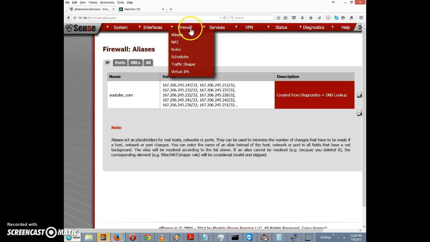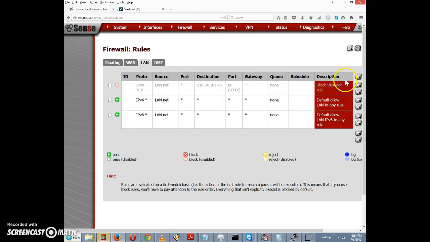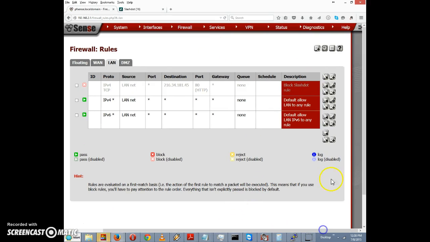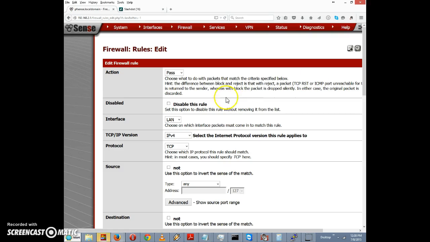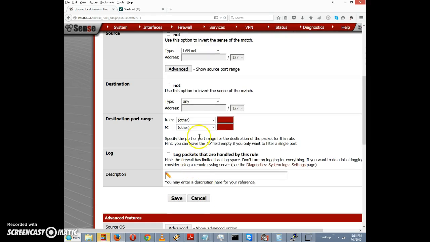So now we want to create a firewall rule using this alias. So we'll go to rules, and we'll go to the LAN tab, and again we're going to go to the right of the table here and click on the plus sign, and we're going to select block as our action. Interface will be LAN, TCP version will be IPv4 again, and protocol TCP. Source again will be LAN net, and destination will be an alias.